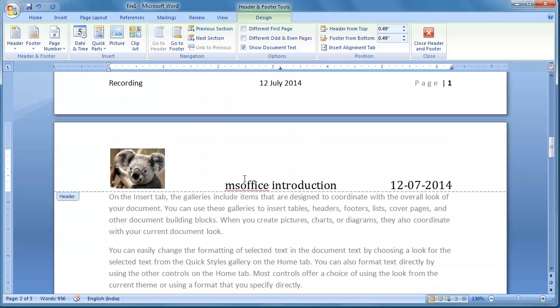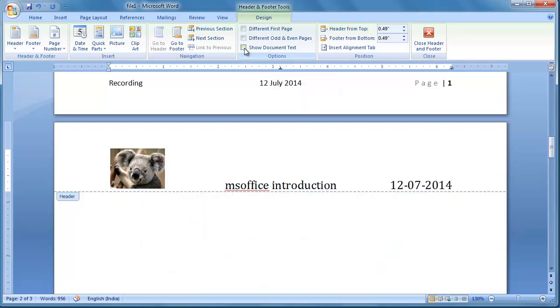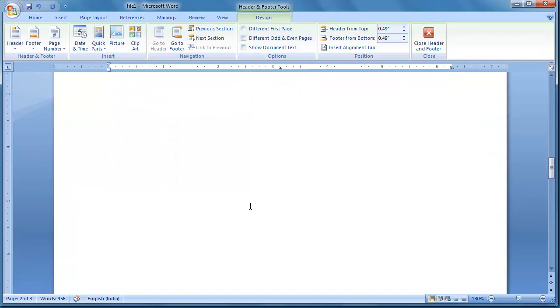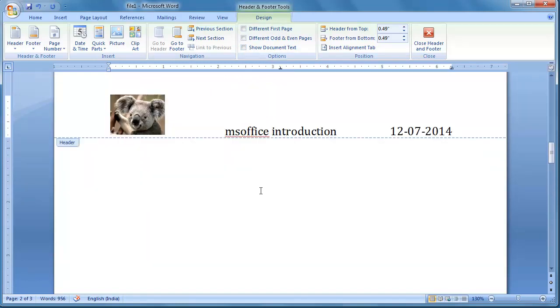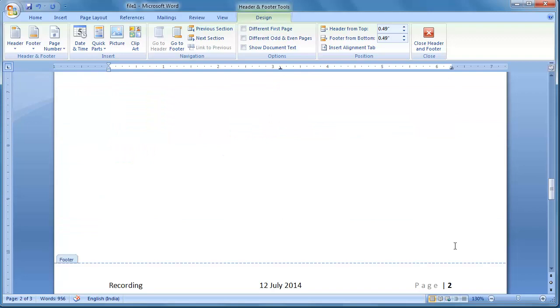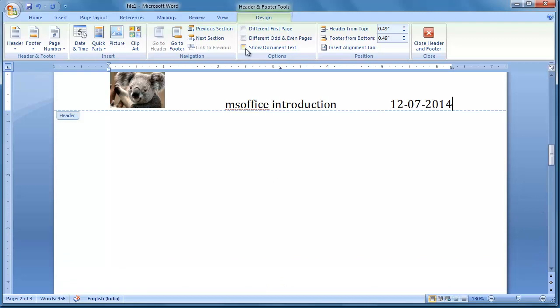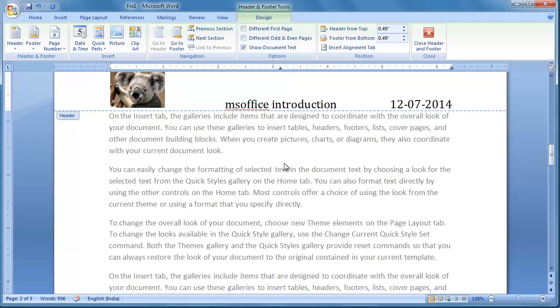While working with header and footer, if we don't want to see the document text, we have to click this option so that the document text is hidden, so that we can clearly view header and footer. Once we set header and footer, click on show document text, then we can see the text within the document.